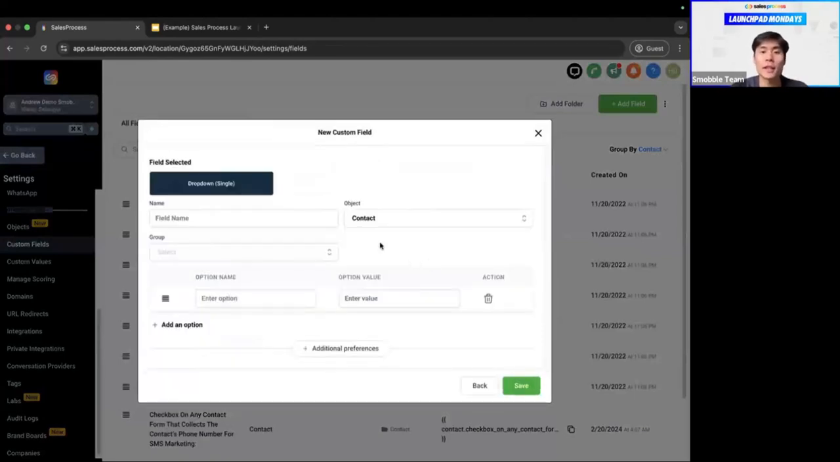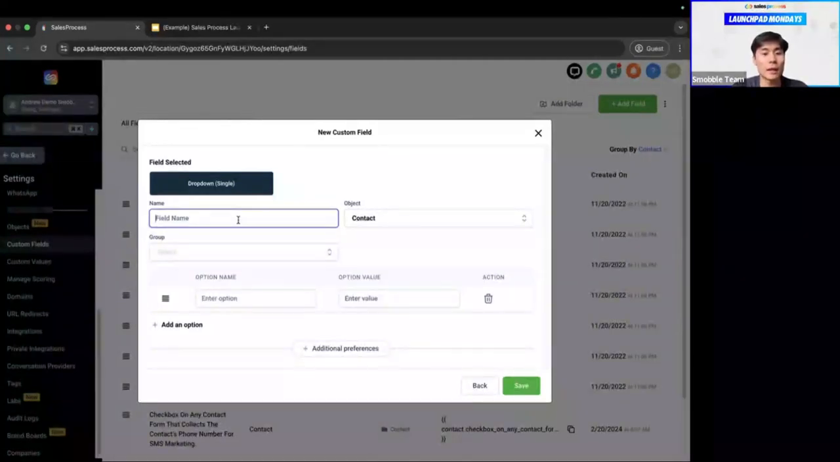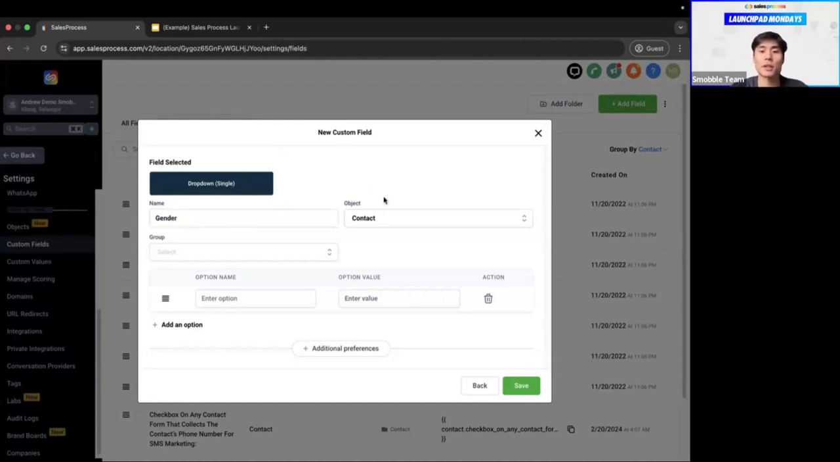You would select the specific custom field type that you want. For example, in this case, I'm gonna use a drop down, single option. Okay. Here, you would select the field name. For example, let's say gender. I think there is one for gender, but I'm just gonna show you an example.